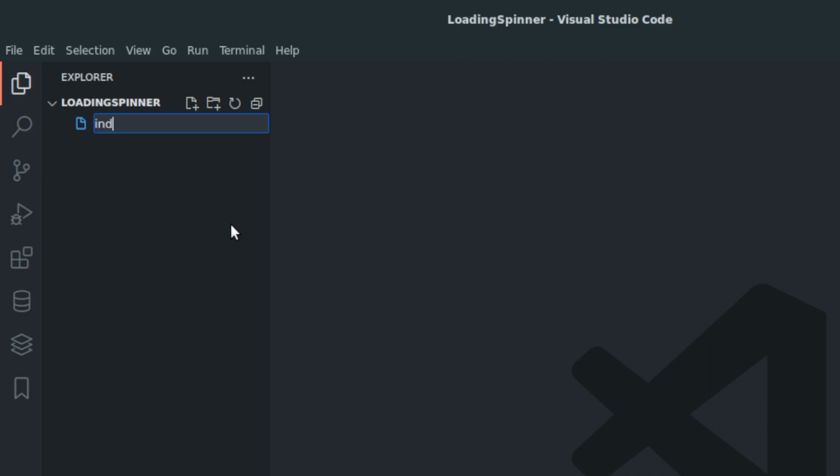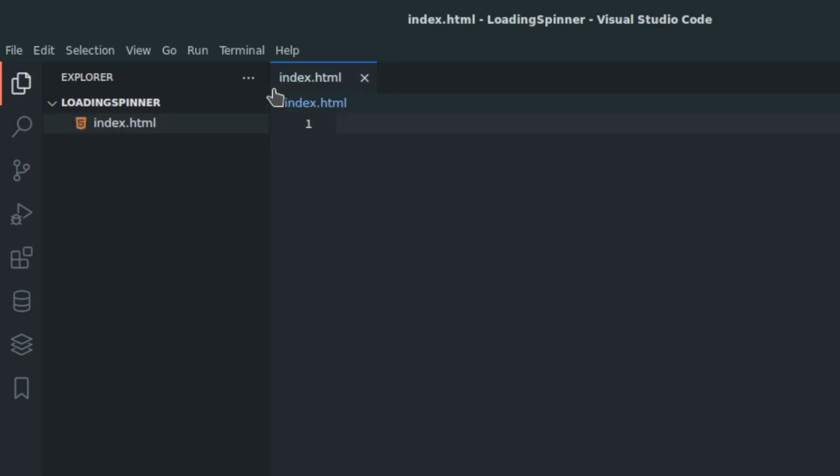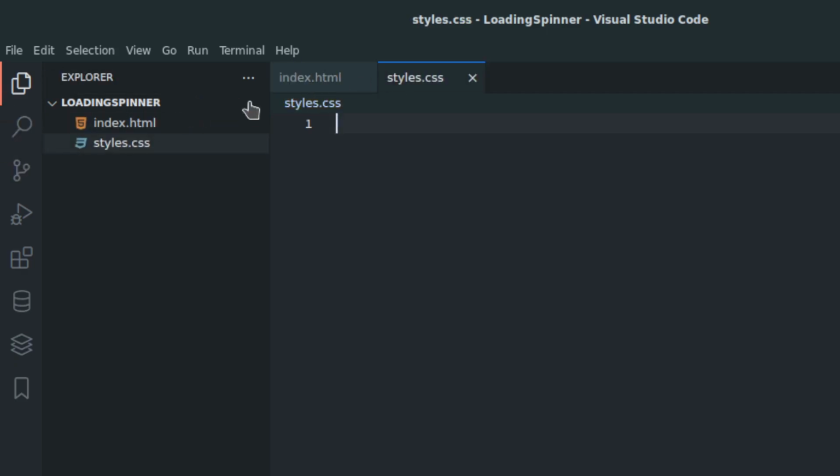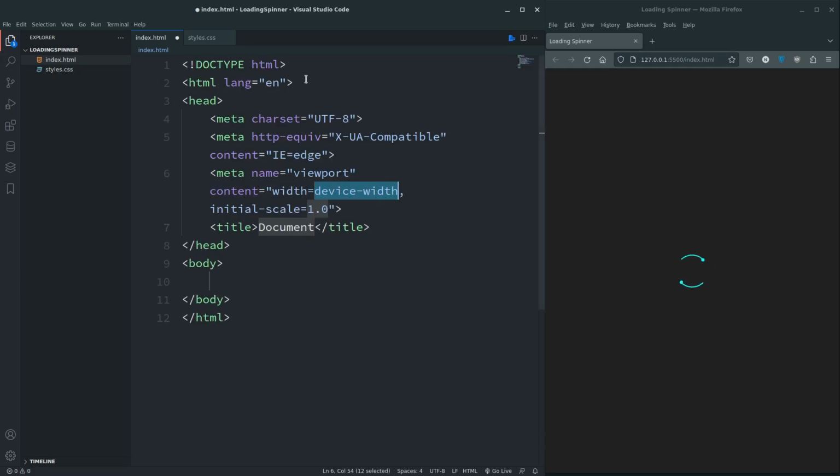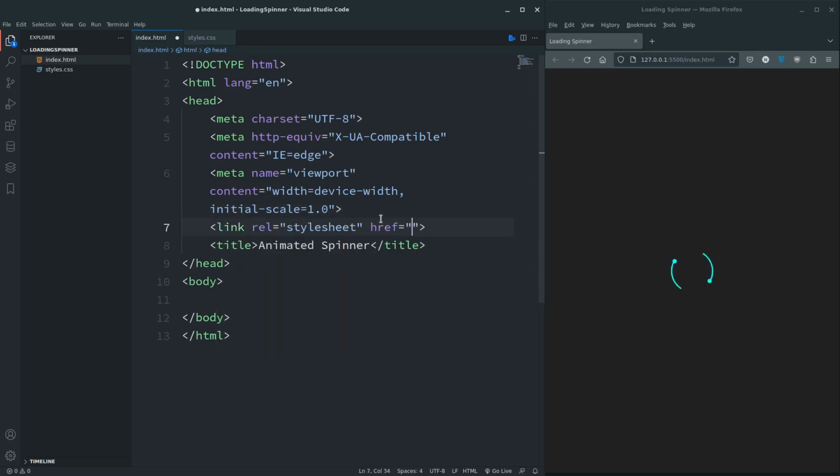In here we're going to create an index.html and also a styles.css. If we go to the index, scroll in a bit, the old exclamation, tab, and let's give it animated spinner. And let's link to the style sheet, styles.css. Save that, open live server.